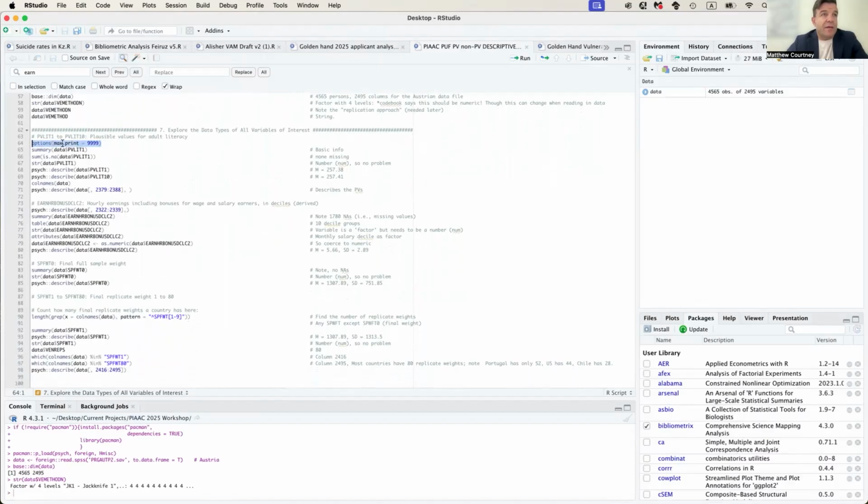I often run this basic script here in order to enable all output to be printed in the console. It's sometimes useful to do. Now we can start checking the variables. We can look at the summary of the first plausible value for literacy as an example. You should have some mean values and so forth. You can also check for missing data. We can sum the instances of NAs. In this case, there's no NAs. That's good.